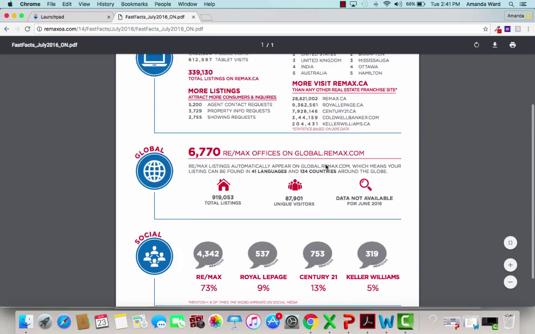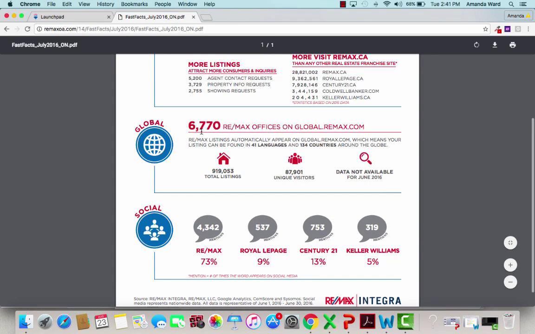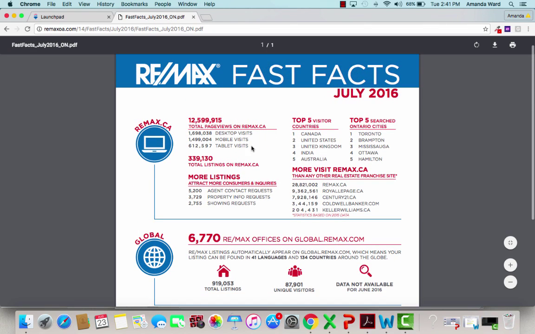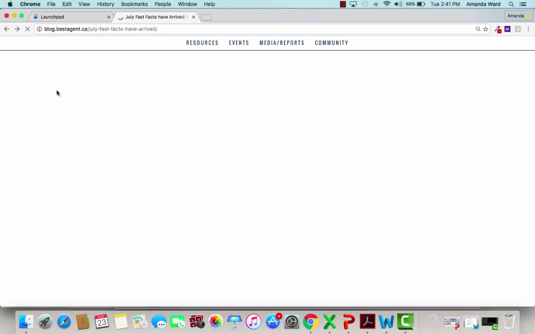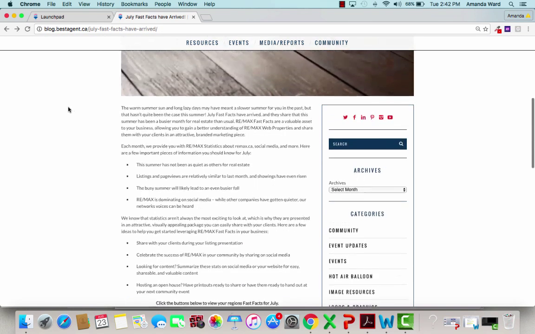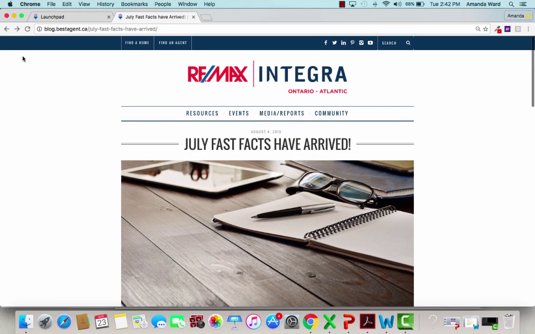Again, these are great reports. Down here we have some information about global.remax.com, which is our global website, so how many listings we had, unique visitors, etc. And we also have some information about how we're performing on social media compared to Royal LePage, Century 21, and Keller Williams. Once again, you can print this off. You can feel free to include this in your listing presentation. Some great information for brand awareness. So that's Fast Facts.